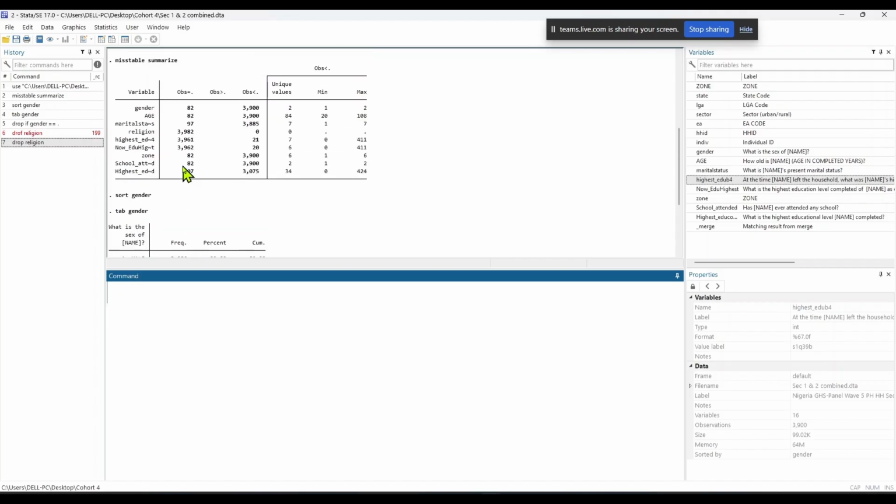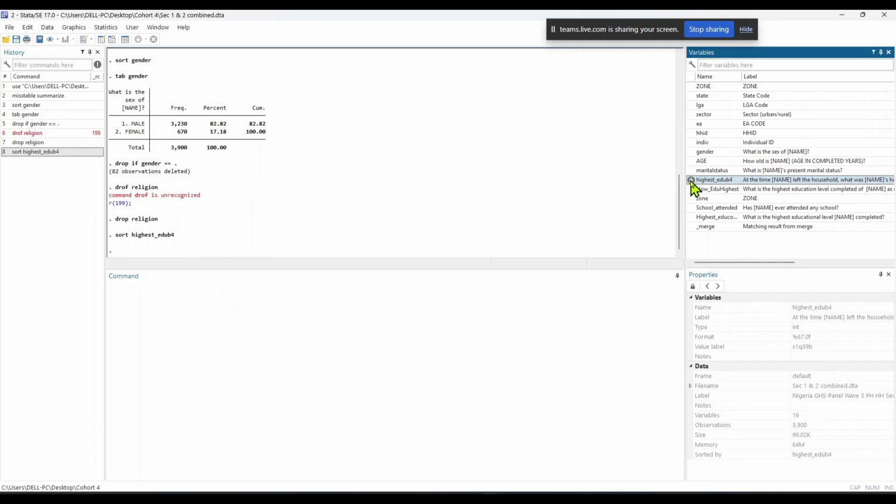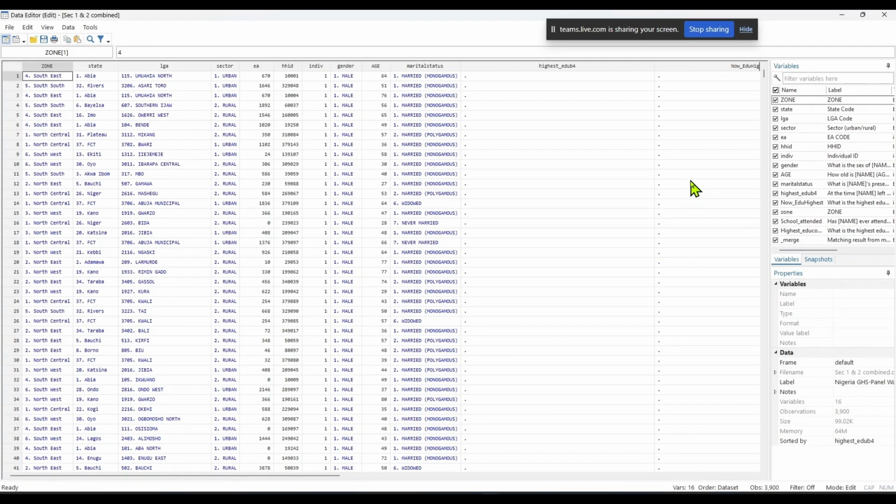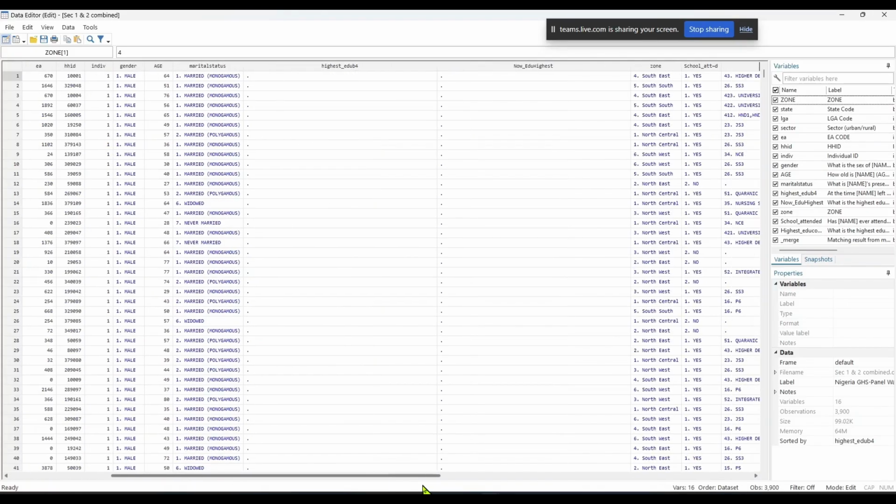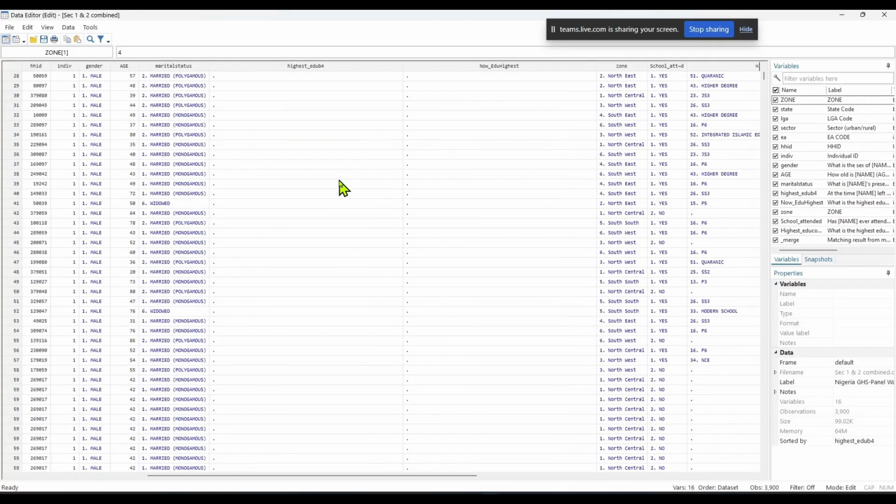Then which other one again? Religion is gone. Highest education. Good. I love this. I'll say sort. I want to sort it by highest education before leaving the house. Now let's come to this place. You see this highest education before leaving the house? These people did not provide information. So let's pay attention to this too.